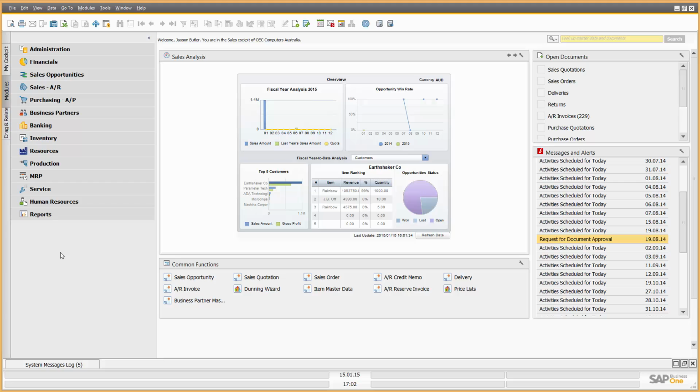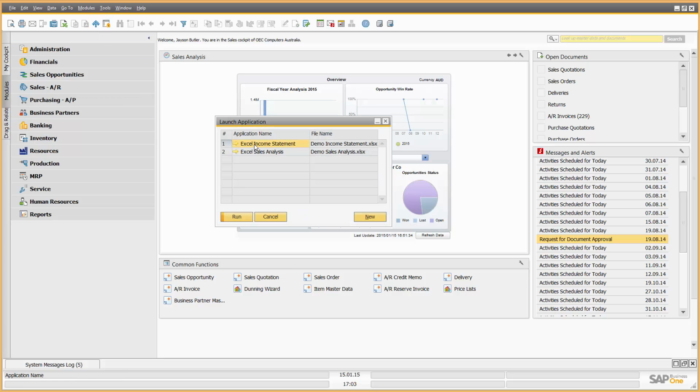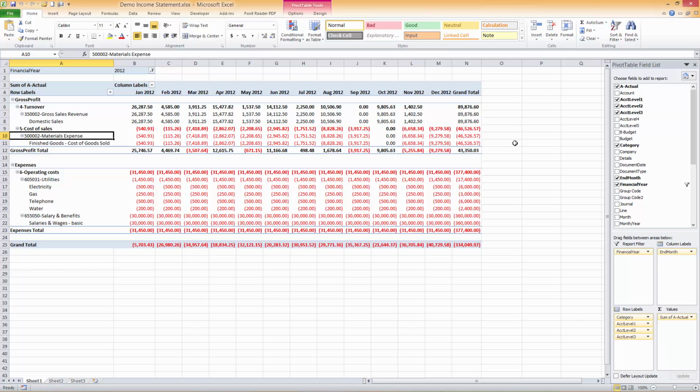Let's now close off by looking very briefly at reporting. We looked earlier at the standard KPIs and dashboards in SAP Business One, and we looked at the fact that we can embed, for example, Excel pivot tables into SAP Business One.